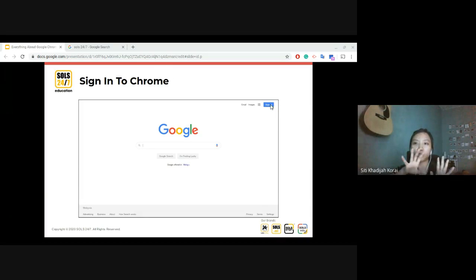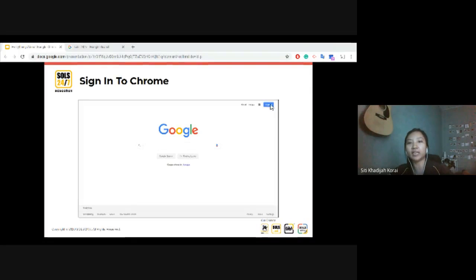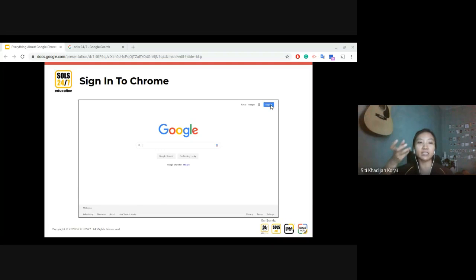So here is your Google Chrome. I already downloaded and installed Google Chrome on my laptop. When you open up Google Chrome, here you will see Sign in. That means I haven't signed in to my Chrome profile. If you already signed in, you will see your image appear on your right instead of the sign in button. In this case, I'm not yet signed in, that's why I can see the sign in button on the right. But if you can see your face on the right, that means you already signed in. There's nothing to worry about.